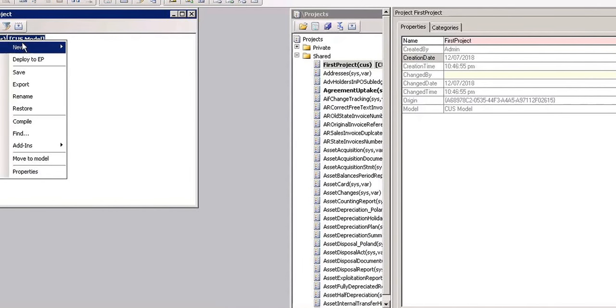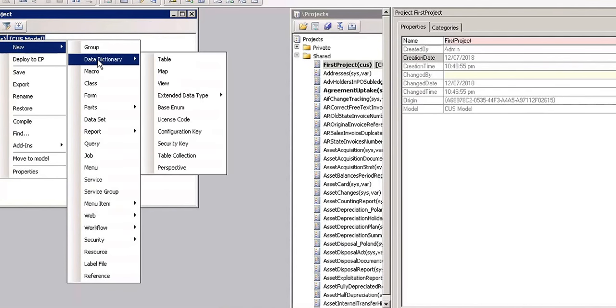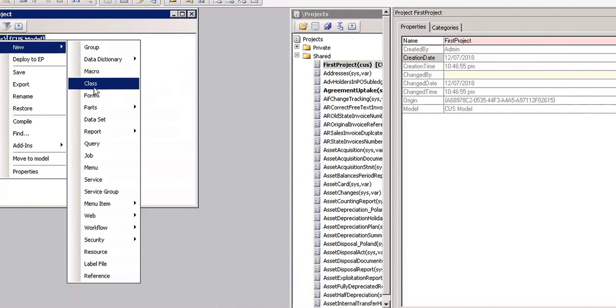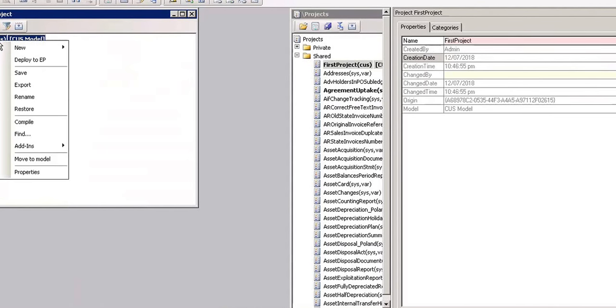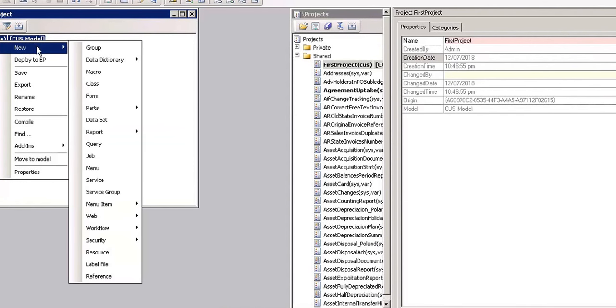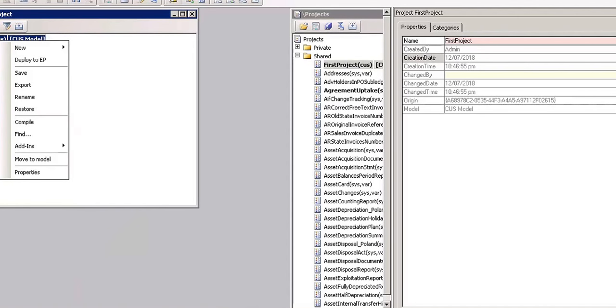Like that, you can create groups for security, for data dictionary, for macros, classes, and in that group you can create a new form, new class, new tables, and you can create groups for queries, jobs, menus, service groups, all those elements. First you need to create a group in the project, then you need to create elements under the group.